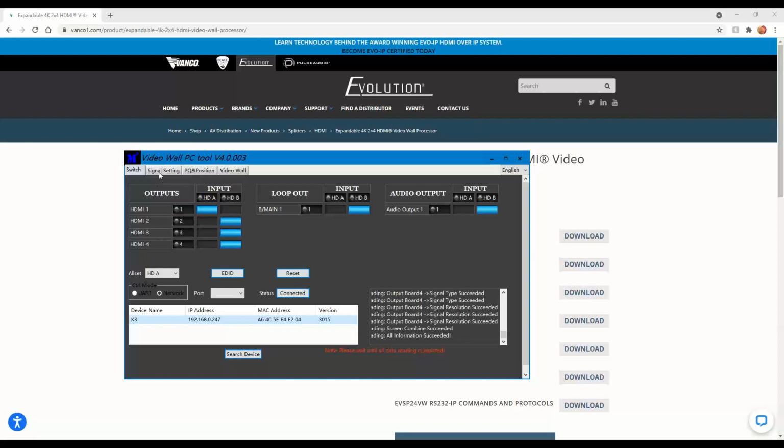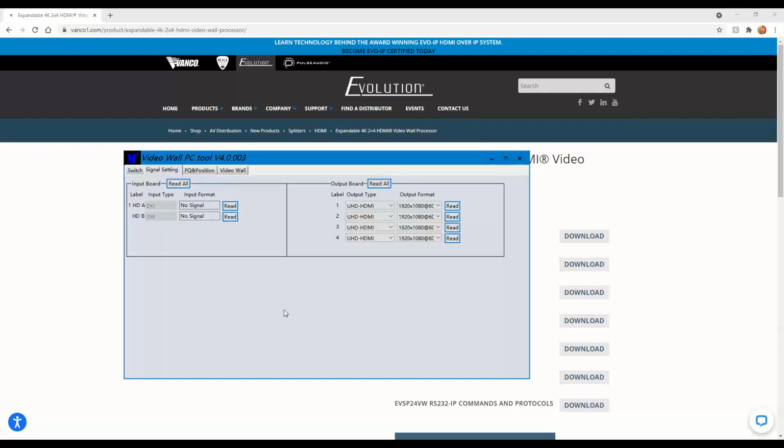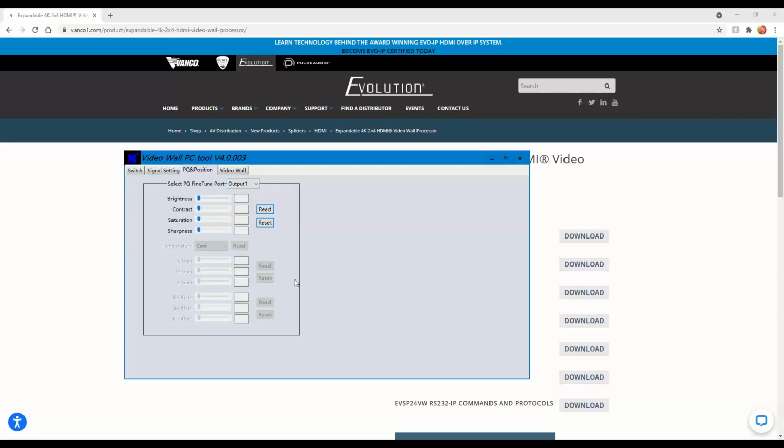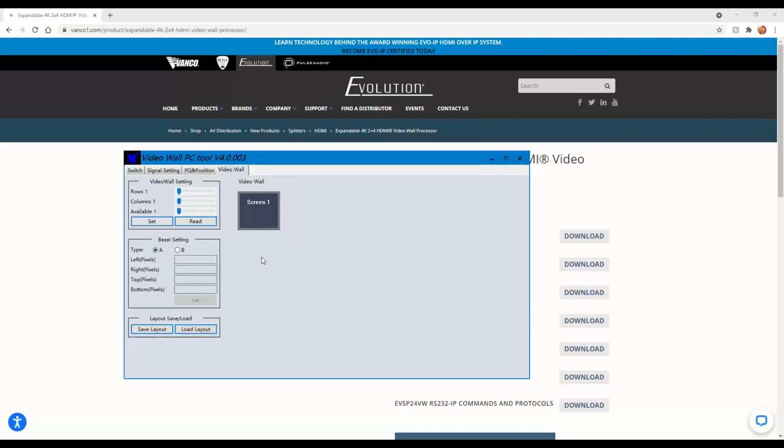Now the next tab over is a signal setting tab where we can adjust the scaling or the output resolutions of each and every HDMI output. Next tab over is PQ and position, where we can adjust brightness, contrast, saturation, and sharpness. Last but not least, most importantly, the video wall.